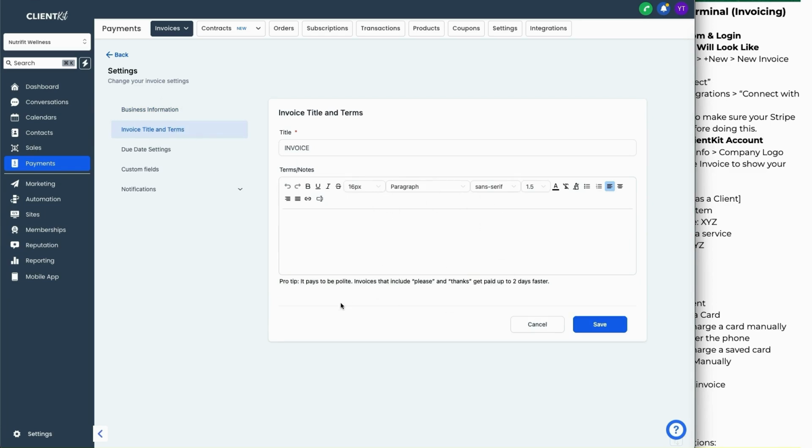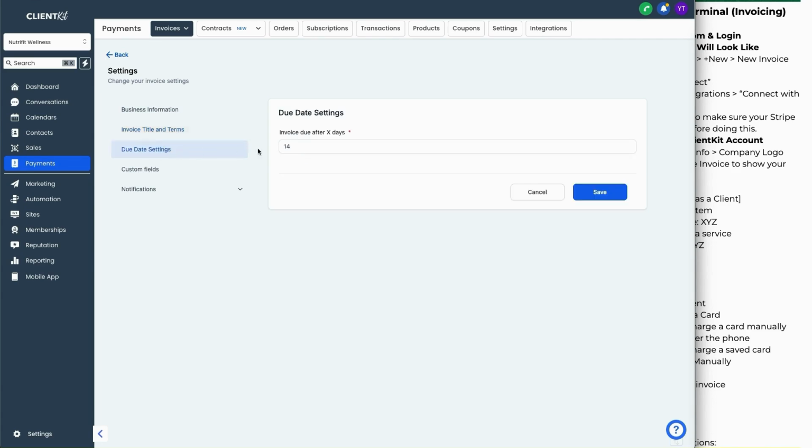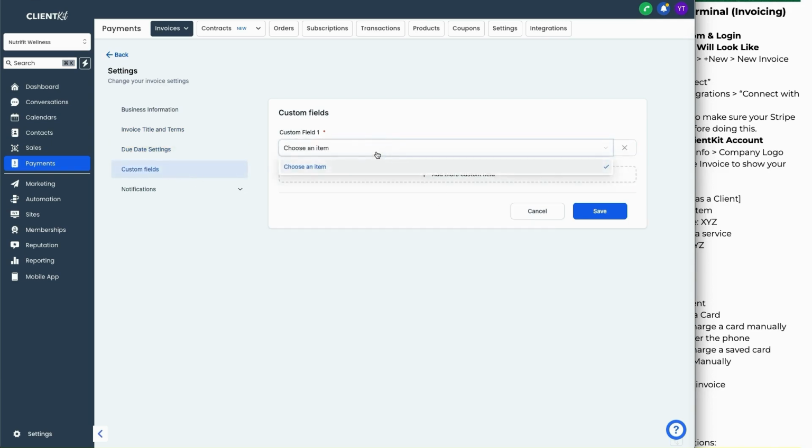Now, these are all features that, of course, ClientKit is doing an amazing job of continuously adding onto their platform. As these features roll out, if we find best practices, we will make sure that we release those if necessary as well, right? So we've got invoice title and terms, due date settings, where you can set the default for those as well. Custom fields if necessary. Again, these are all advanced features. We can do additional trainings for those if necessary.